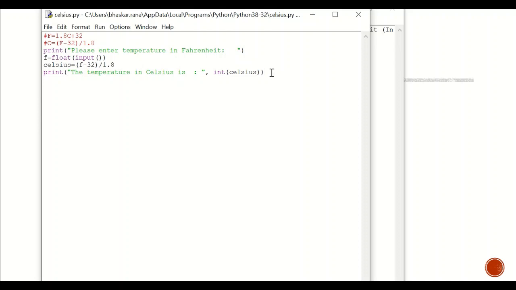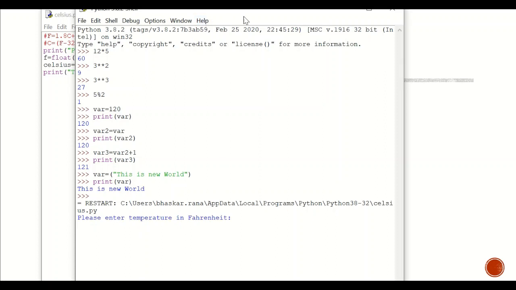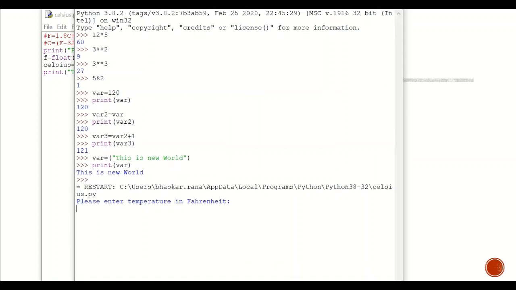Let us run this module. To run this module, I simply need to go to Run and click on Run Module. I can do it by pressing F5 also. So the program now runs here. It asks me to enter temperature in Fahrenheit. I say 100. The temperature in Celsius is 37. So that's how the program responds to me.